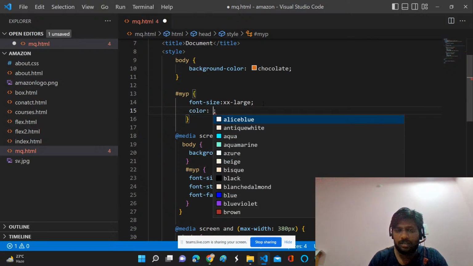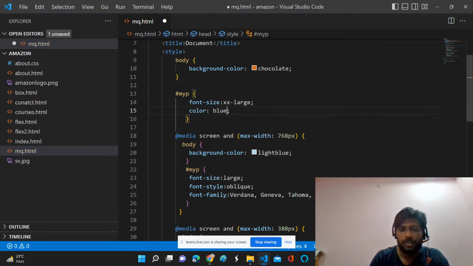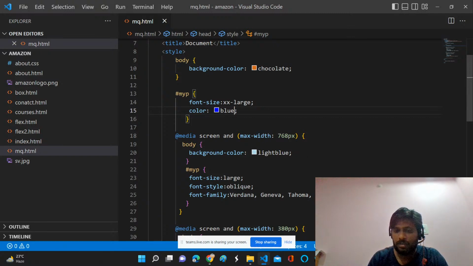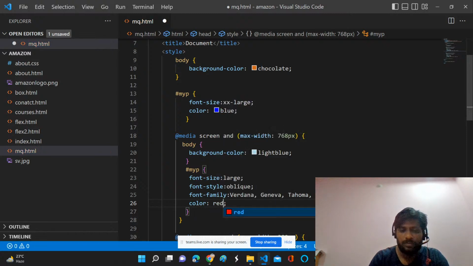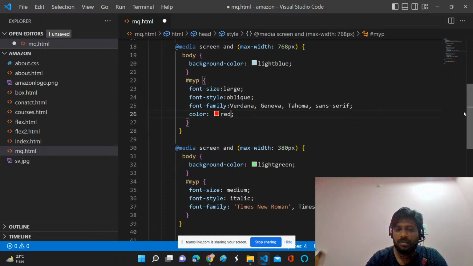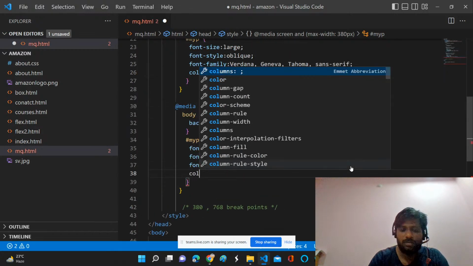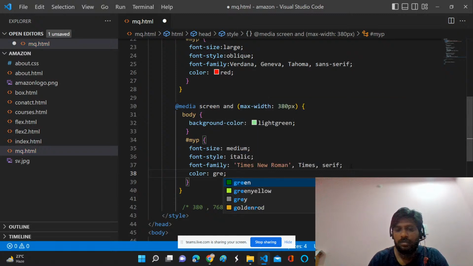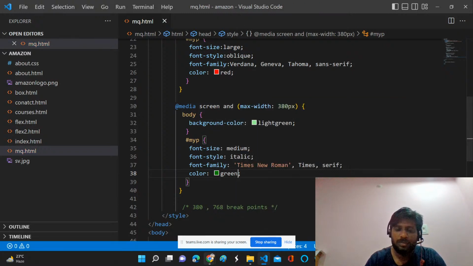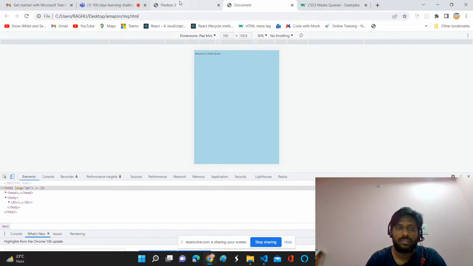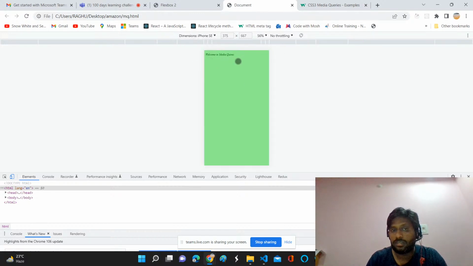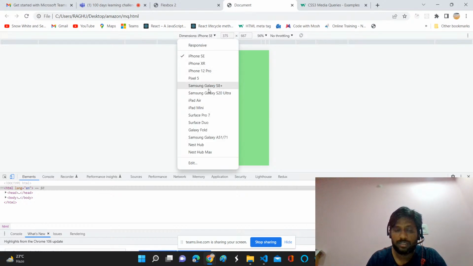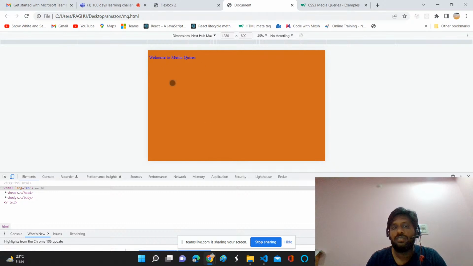Okay, the color of the text is blue, and here the color is red. And in this situation, the color is completely green kind of thing. So let's refresh. So in some situation it's red, and if you go to the small screen, the color is by default color or green. I think it looks like green. And the large screen, that is blue.